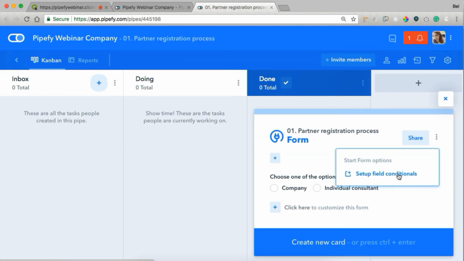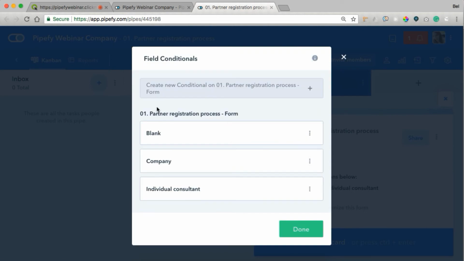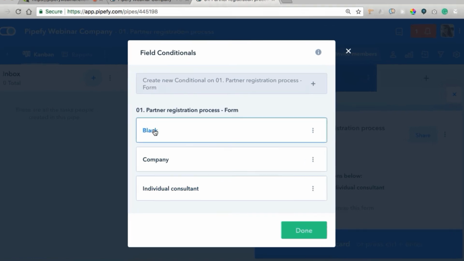So we come here, set up field conditionals, and you guys can see that we have three different scenarios. I'm not going to use the option of if the condition is true or the condition is false, because I have three different scenarios. I want something to happen when the field is blank, something else to happen when the person selects company, and something else when they select individual consultant. So let's check them out.